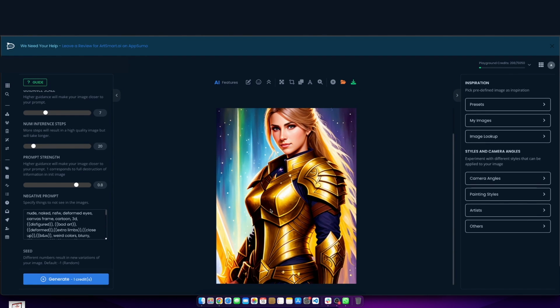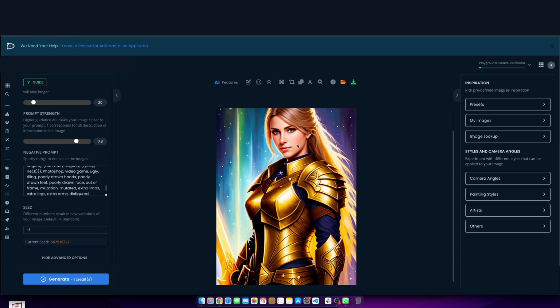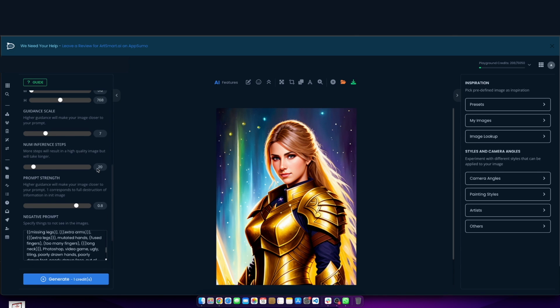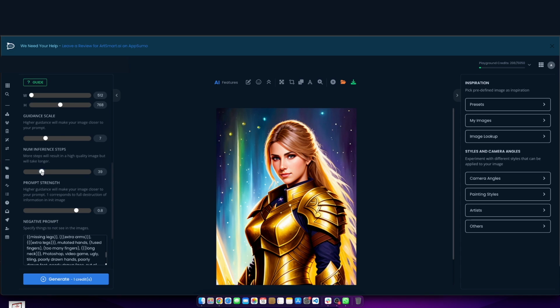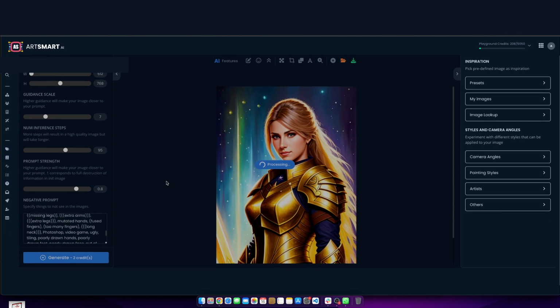So this came up. This is not a bad image. Definitely not bad. I would say it's a little too cartoonish for my liking. I want something a little more intricate, with some more details to it. So what I'm going to do is increase the number of inference steps here. You can notice that my credit usage goes up for sure, but that's okay. Let's see what we can do when we increase the number of inference steps. And let's see what comes up. It's processing. Let's give it some time.